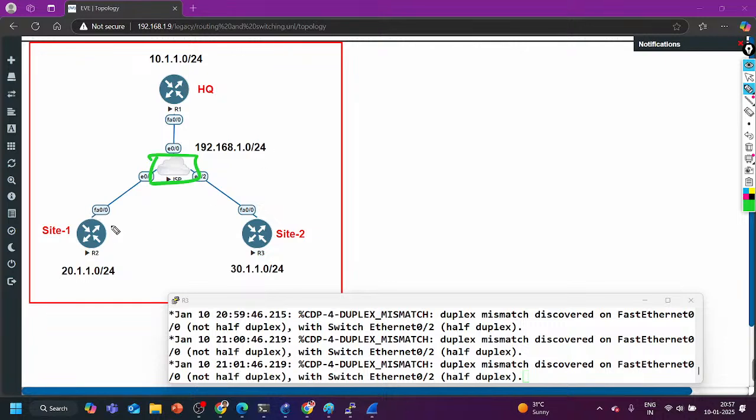A split horizon is not required in my case, but by default it is enabled. You can even ignore it on spoke routers, but you have to disable it on the hub router, so that whatever prefixes it receives from the first neighbor, it will advertise to the other neighbor and vice versa. Clear?